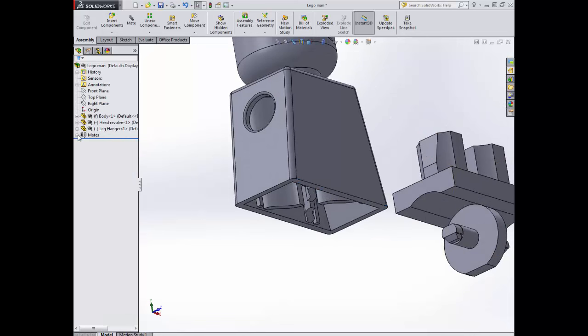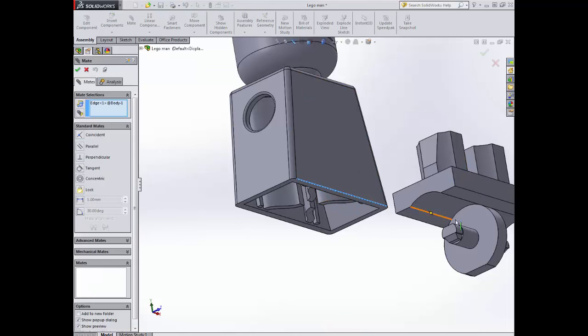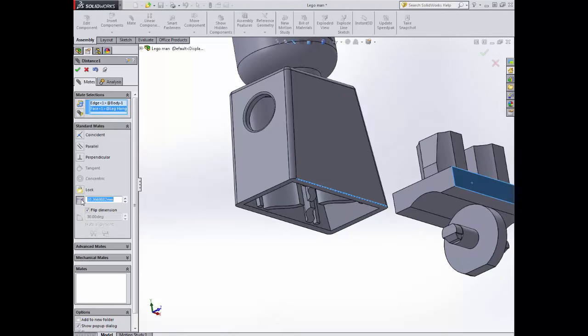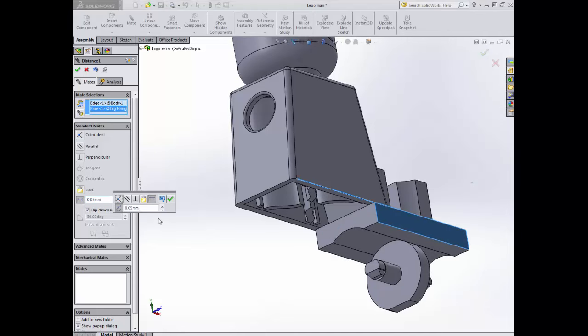Within this, if you make any mistakes, you can click on the plus here and change your mates, and you can also view your mates from here. I am now going to look at doing this front edge to here as a mate. But instead of using a face mate, I'm going to use a distance mate. I'm going to click on the distance. Now I know that the mate here should be 0.05, so you need to enter that in.